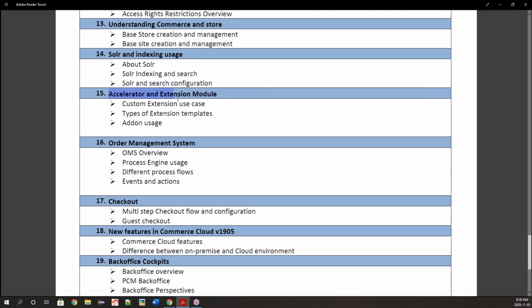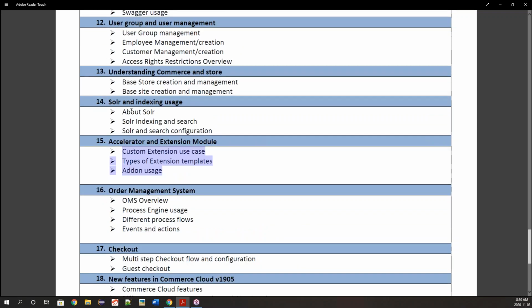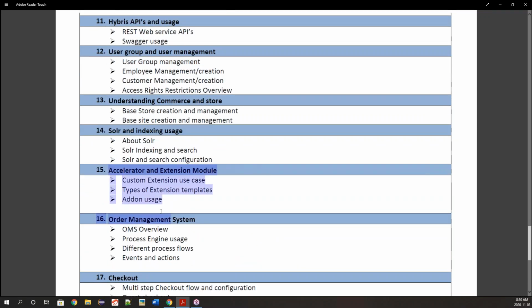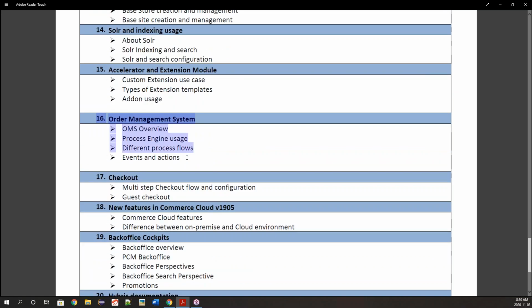And as I said earlier, the accelerator and extension differences, which we're going to walk through. And about the order management system, how it works, what the order management process engine is, and what the different processes are, like cancel, order, and return. How Hybris OMS works, and what third-party integrations we can do for OMS management. We're going to discuss more about that.